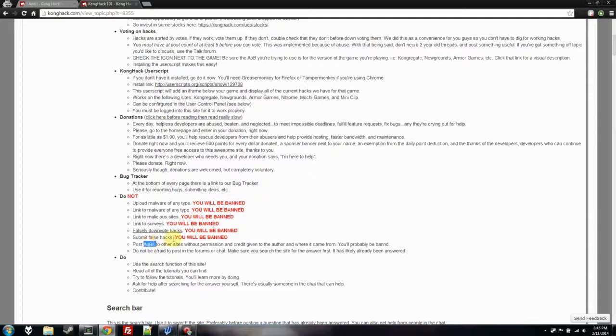Don't take the hacks off this site and post them elsewhere. So do not post Array of Bytes or any other sites' content without permission and credit given to the author and where it came from. You'll probably be banned. Do not be afraid to post in the forums or chat. Make sure you search the site for answers first. It's likely already been answered.